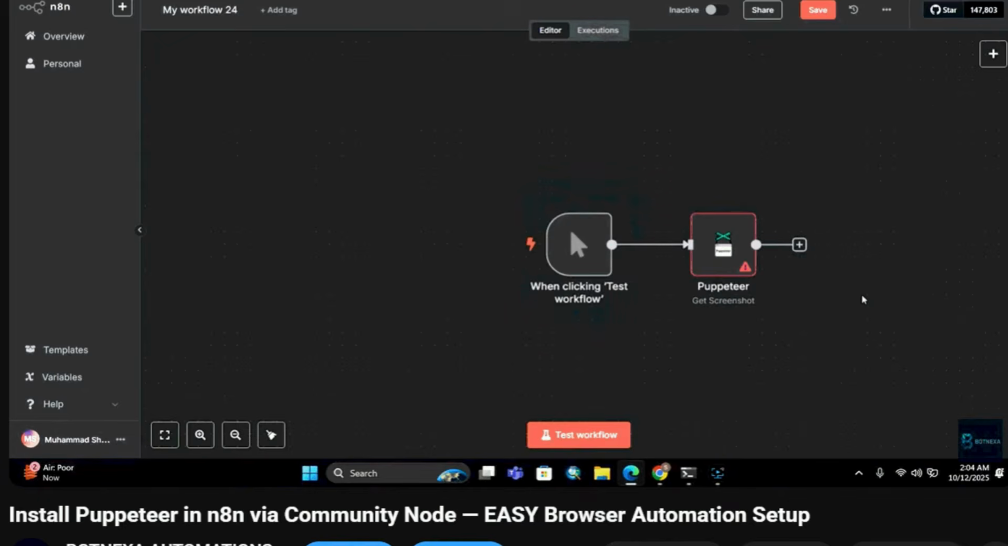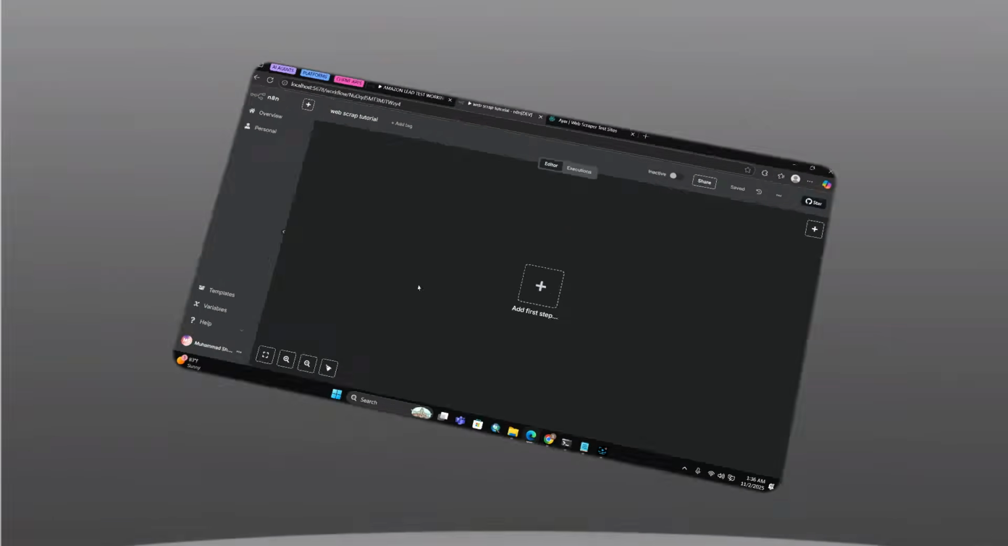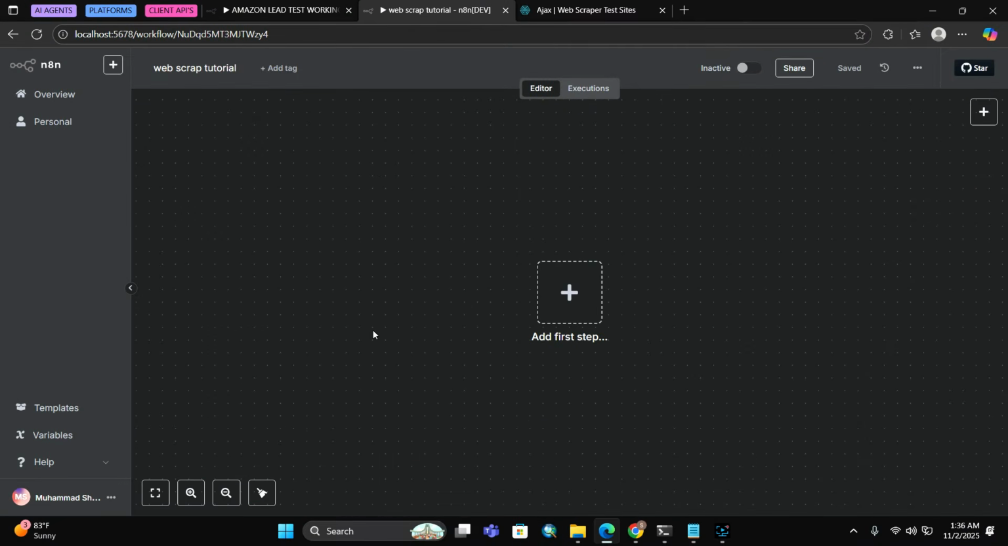Well, today's that day. I am going to show you exactly how to configure Puppeteer inside n8n to scrape a real dynamic JavaScript loaded website. Step by step, clean and simple. No coding stress, no broken pages, just a smooth workflow that actually works.